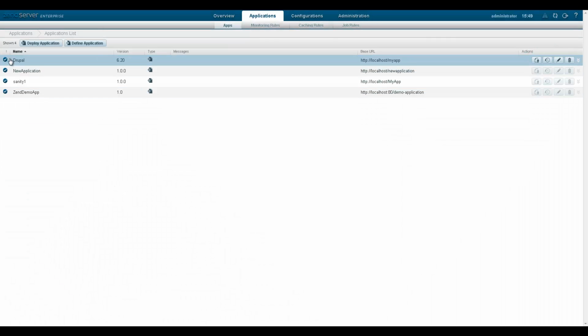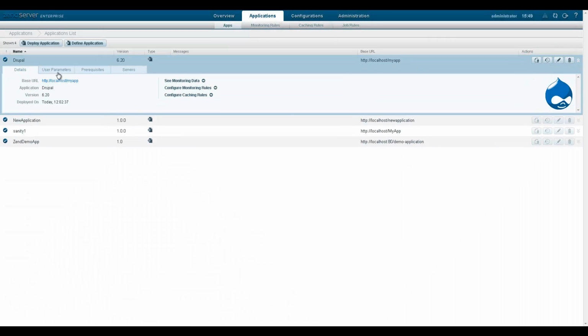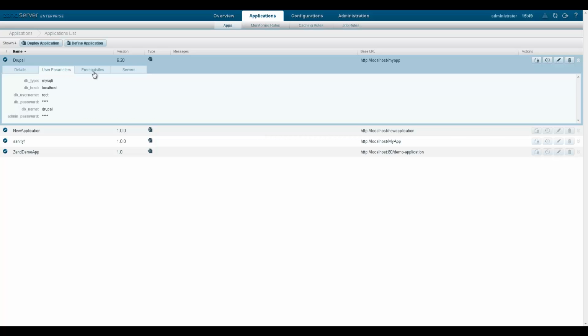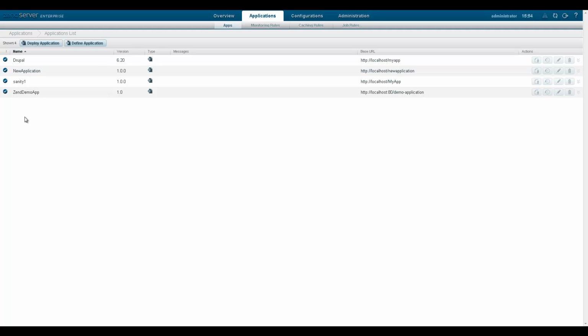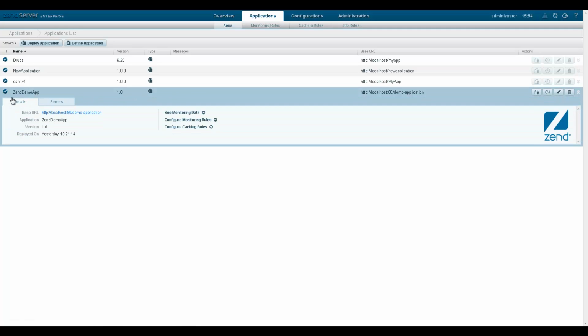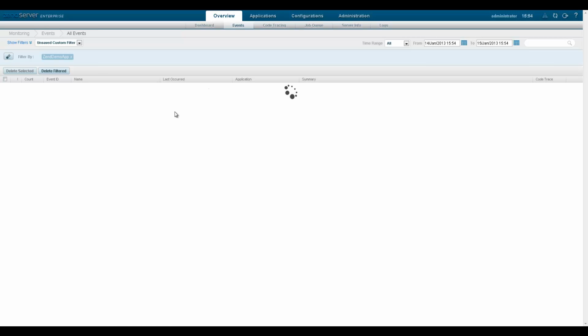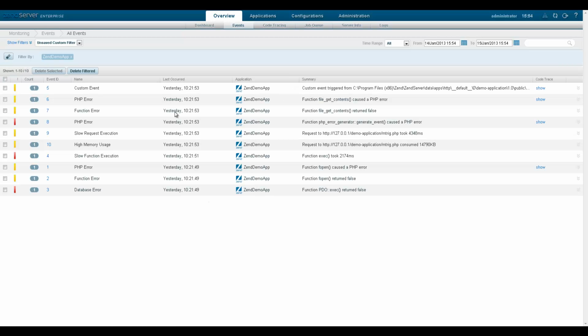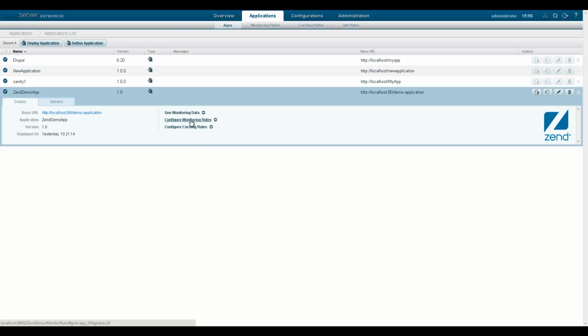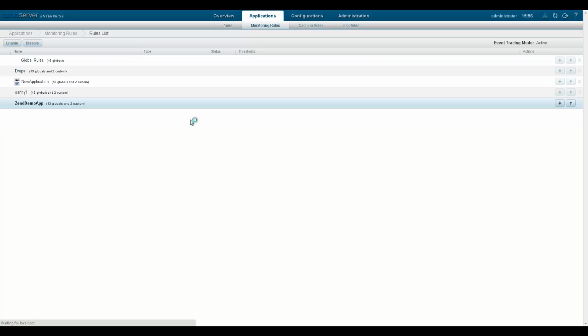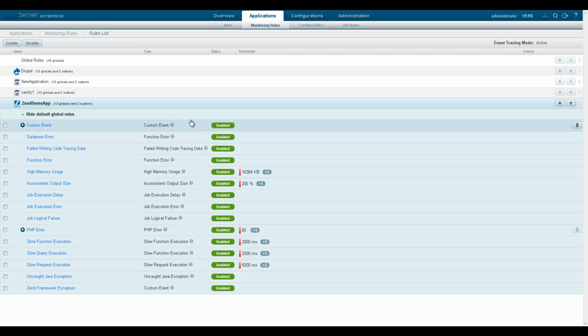Selecting an application from the applications list expands the view and displays all the available information. You can easily view all monitoring data by clicking the See Monitoring Data link under the Details tab that leads you directly to the Events page, already filtered to display events associated with the selected application. Likewise, clicking the Configure Monitoring Rules and Configure Caching Rule links conveniently leads you to the relevant rule groups on the Monitoring Rules and Caching Rules pages.